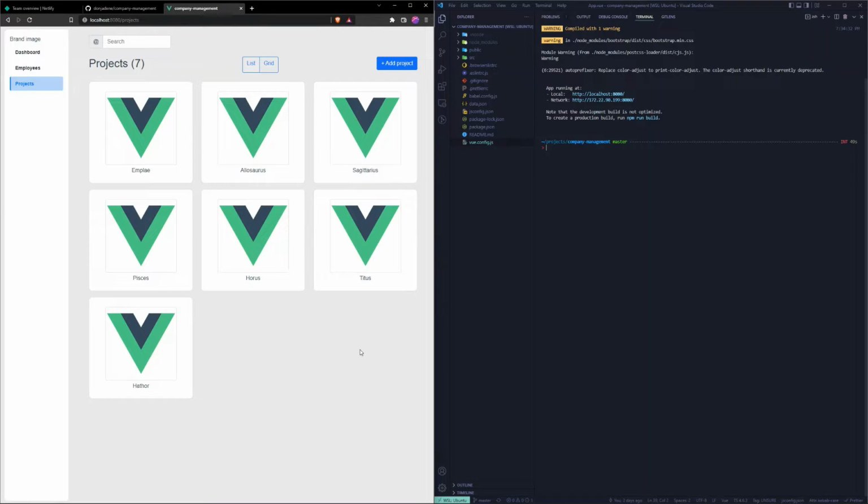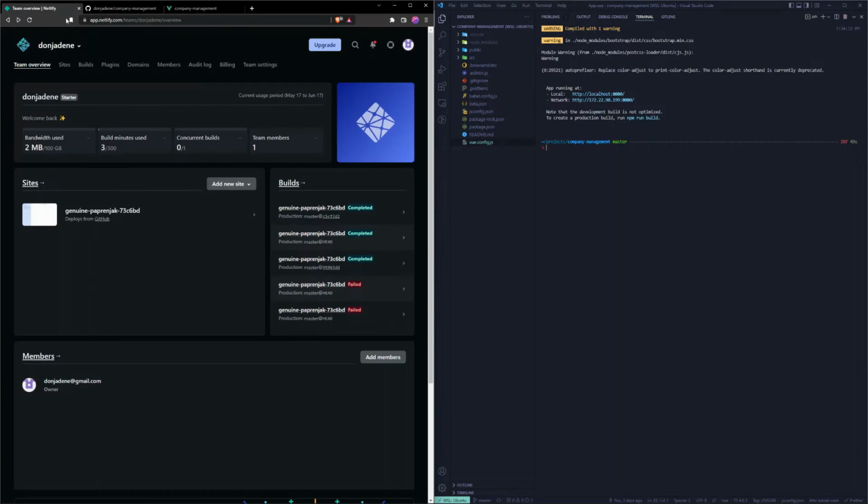Then you have to create a Netlify account. Well, I've already created one. So Netlify offers a free plan, so you can deploy sites completely free, of course with limitations.